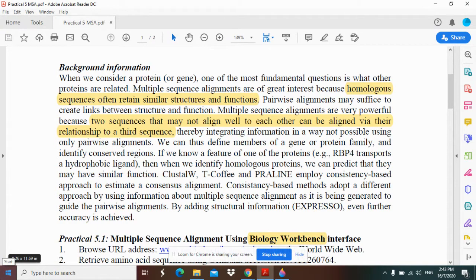So, what's the difference between multiple sequence alignment and pairwise sequence alignment? Pairwise sequence alignment uses an alignment method which compares two biological sequences of either protein, DNA, or RNA. However, MSA uses an alignment procedure comparing three or more biological sequences of either protein, DNA, or RNA.